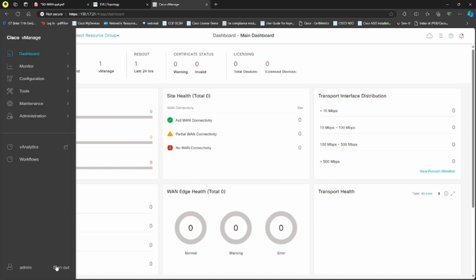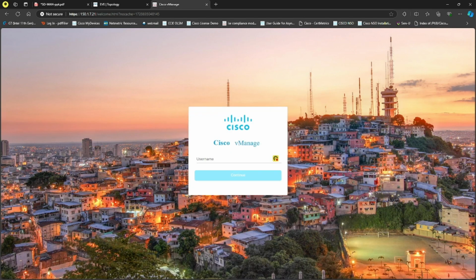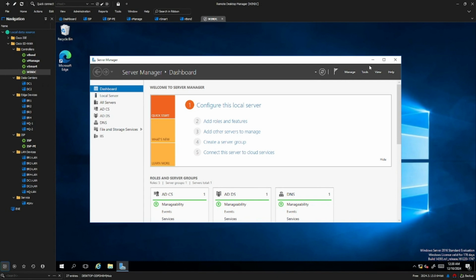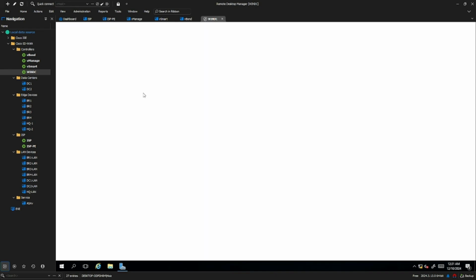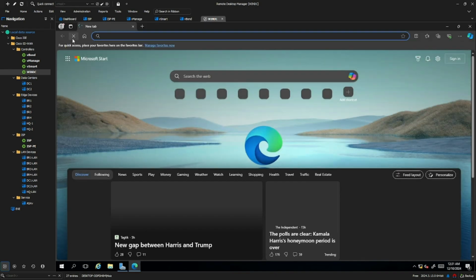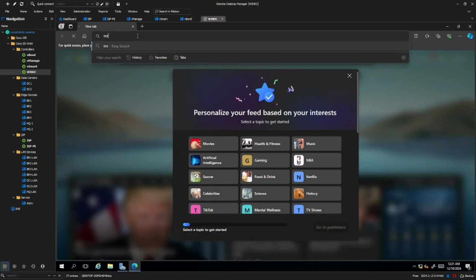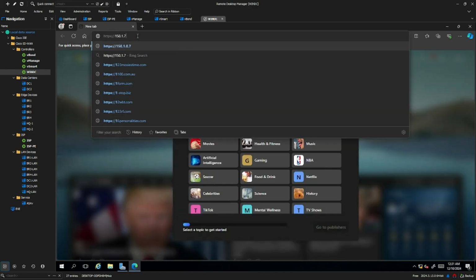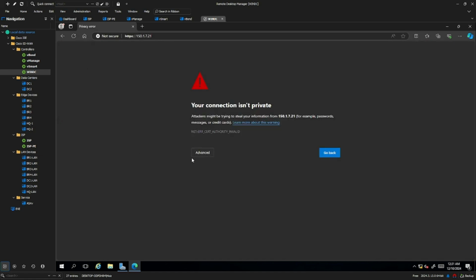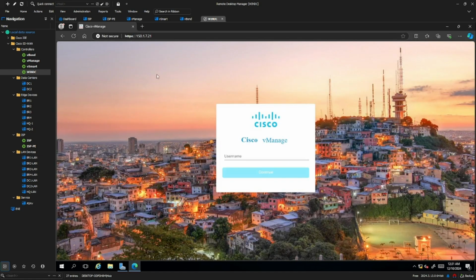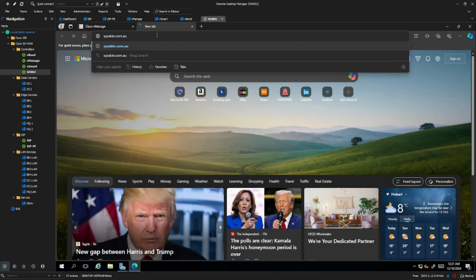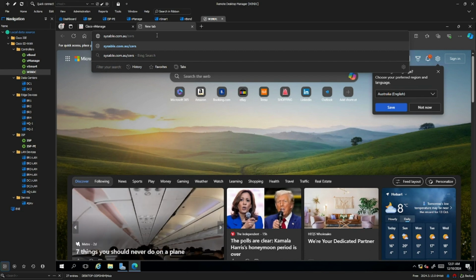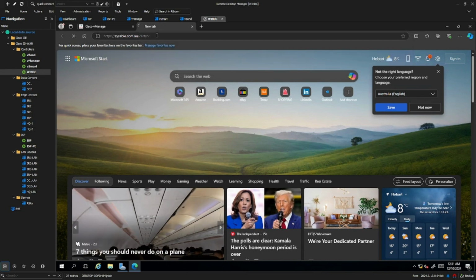I will just log out from here because I will log in via my certificate authority, which is my Windows server simply. So now I will log in to my vManage in my server. So I will say HTTPS 150.1.7.21. Okay. And also I will turn on sysable.com.au/cert-rv. This is my certificate authority.